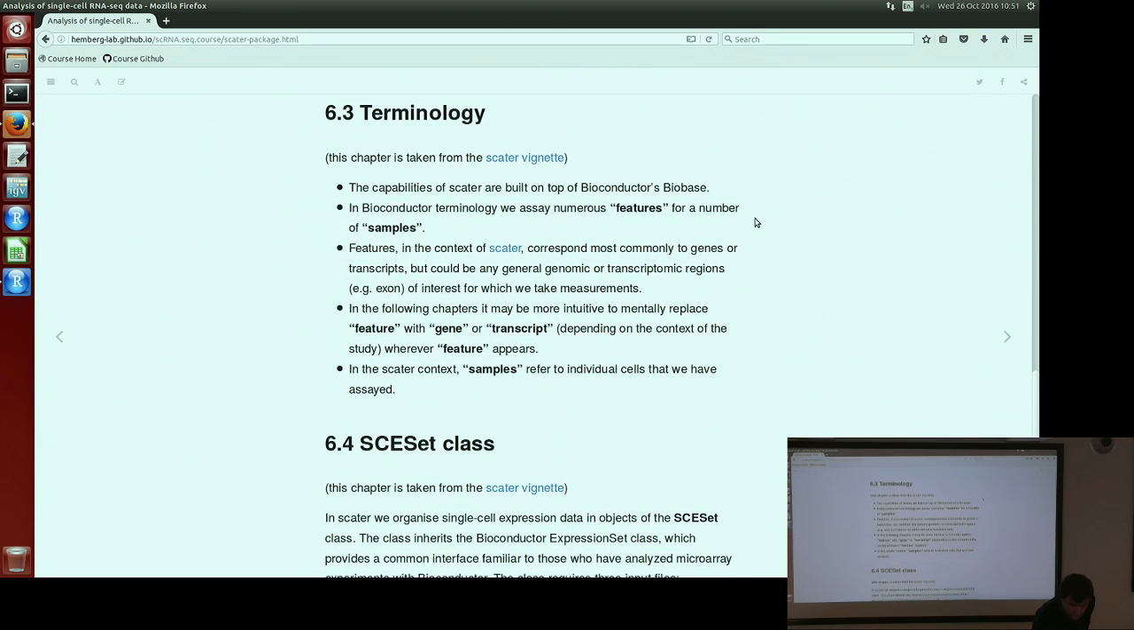This might have been clear from the way I've described things so far, or it may not be, but the fact of using Bioconductor means that there is terminology that comes along with this. So in Bioconductor terminology, which obviously existed well before the single cell era, we typically assay numerous features, and by that we usually mean, at least in this context, genes or transcripts. Generally here we're going to talk about analyses at the gene level, which are certainly a lot more common than analyses at the transcript level, particularly for single cell data. And we talk about samples, so that's absolutely equivalent to cells in the context that we're thinking about.